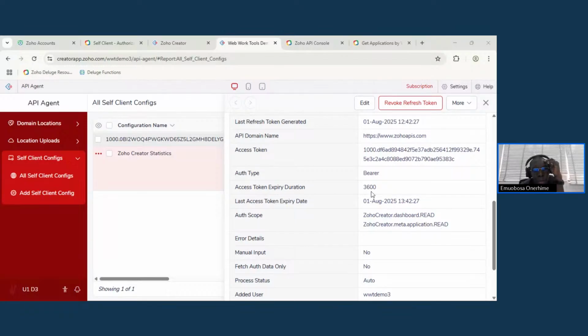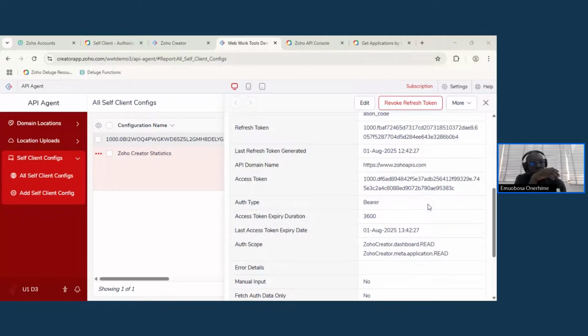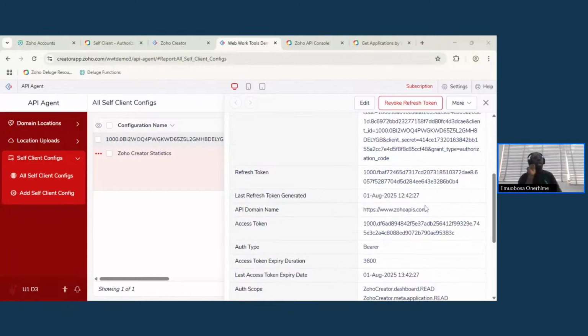Okay, and we have the access token expiry duration. This is the expiry date of the access token. So this is 1243 right now. So this access token is going to expire by 1342. So it lasts for only 1 hour. So we can use the same access token for 1 hour, and I think we can generate a maximum of 20 or so.